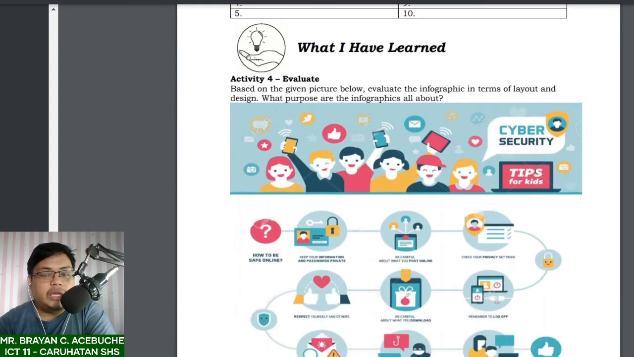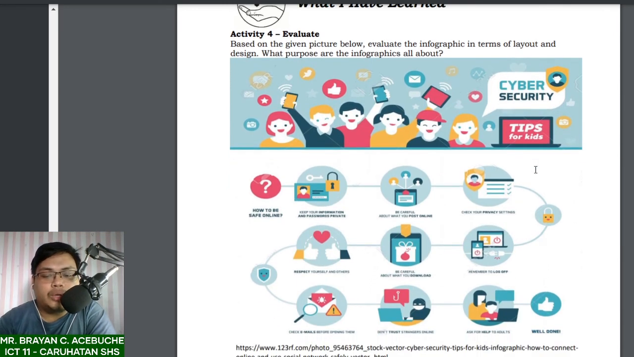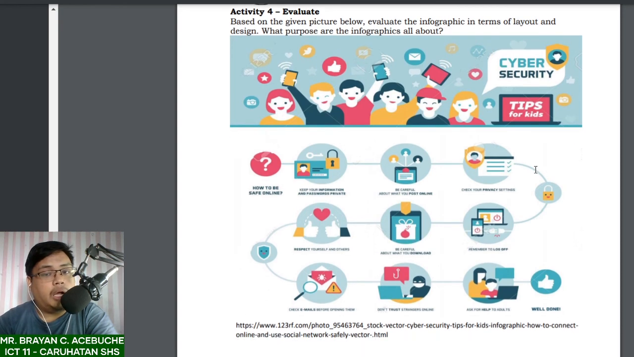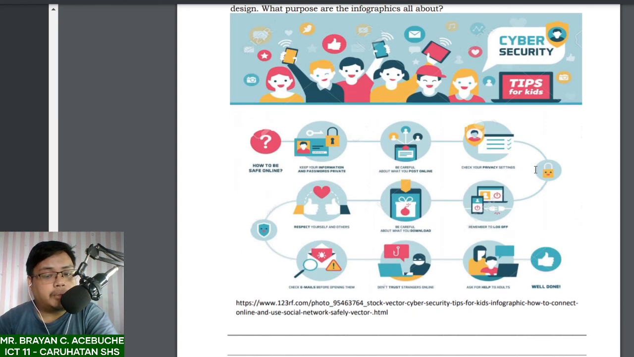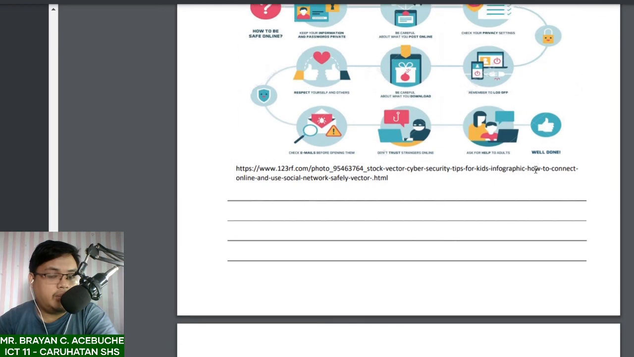Okay, activity number 4, another evaluation. This one is for infographics naman. So what you can see here is an infographic. So based on the given picture below, evaluate the infographics in terms of layout and design. And what purpose are infographics all about? So you have to answer it here in a paragraph form.